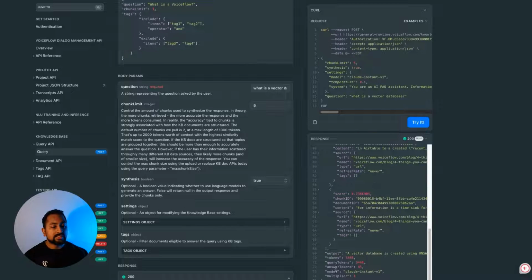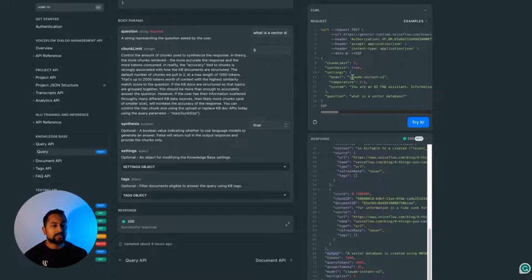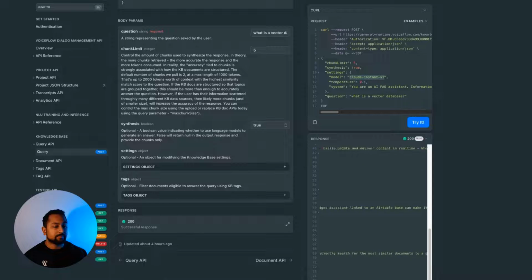Now, the next thing is that you can see it actually did come up with an answer, because in this model, it's actually sending it to an AI model to answer, and the model is Claude V1. And so it did use tokens, and it came up with an answer to say, vector database is this.